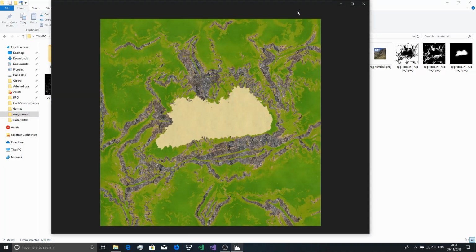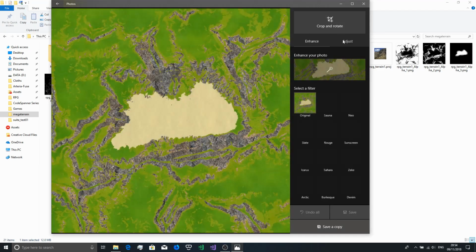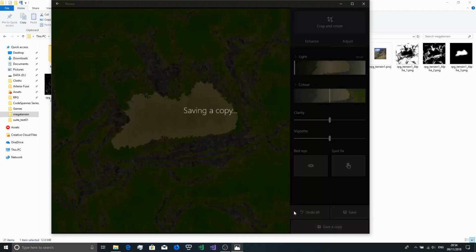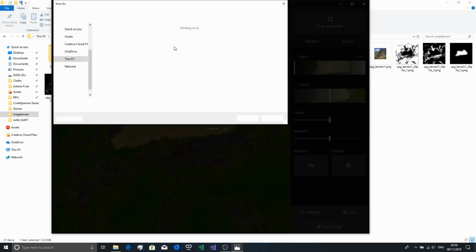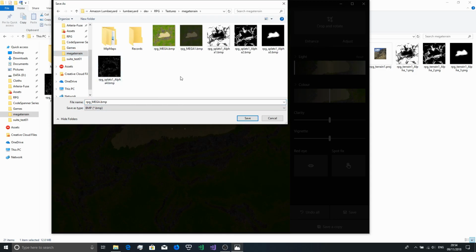However, if you don't have Photoshop, you can just open this image in Photos, go to Edit and create an edit, and then just go to Adjust and lower the brightness, and then save it. If you need to lower the brightness again, then you can just do this again with the second image. However, since I have an image from Photoshop, I'm not going to save this. Or at least I'm not going to be using this in Lumberyard.